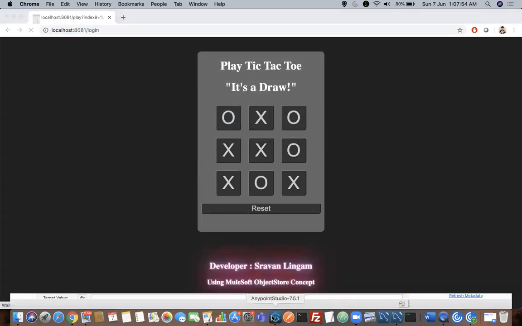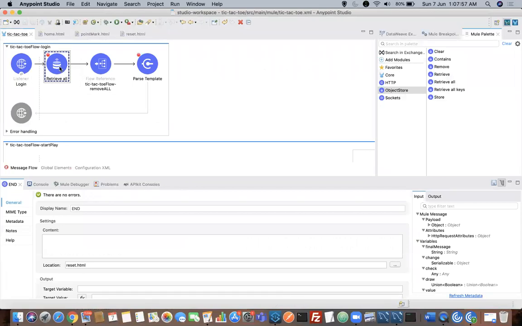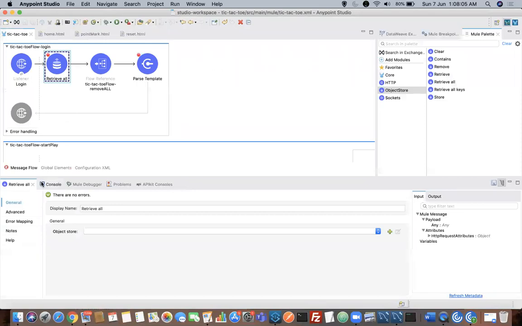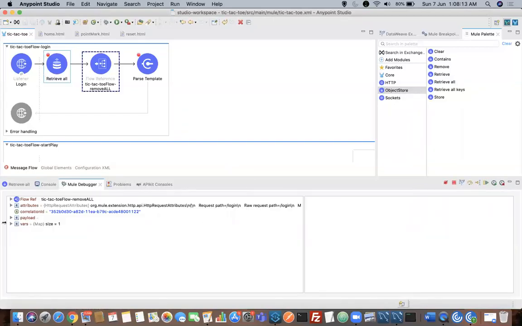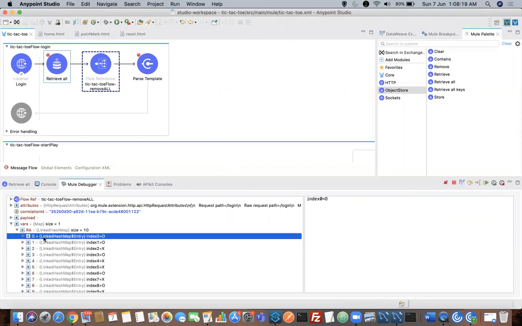When you click on the login page, your flow comes over here. The retrieve all operation will retrieve all the key value pairs that are stored in your object store. Currently, in this retrieval operation, I'm storing the payload in a target variable called RA. When you go to the next processor, you can see there are some keys which are already stored in object store. One thing you can learn is that object store key value pairs are always stored irrespective of whether your application is stopped or restarted. The values will always be saved.